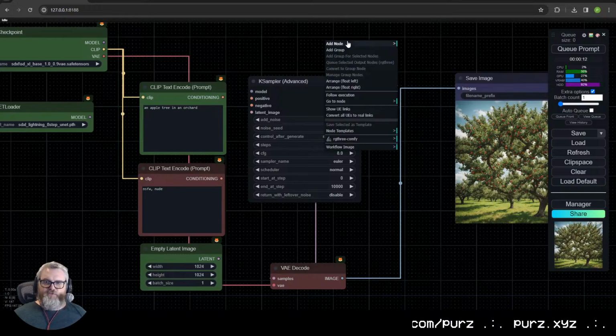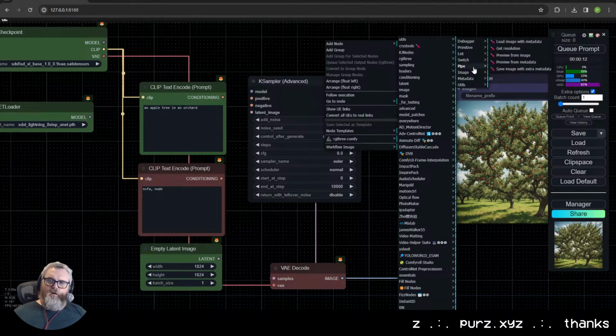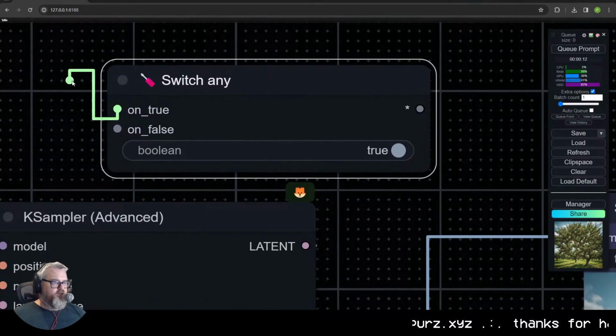I will also say there's all kinds of fun stuff with switches. The switches in here are fantastic. It's just a switch any node. You just plug 2 things into it.